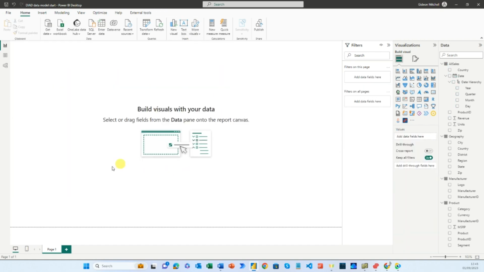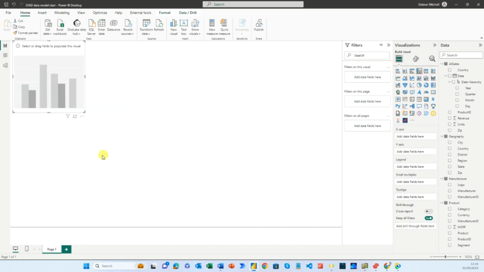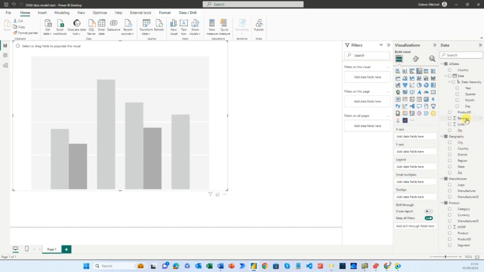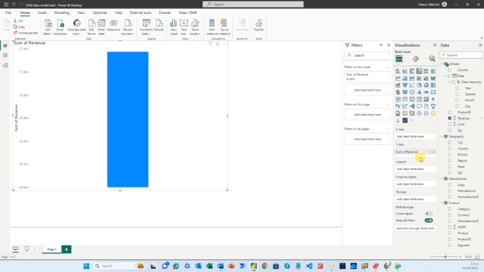Good, so that's how I make my visuals, and we'll do a bit more work on that later. We could start by making a visual that would be useful to us by taking, say, the revenue. So let's start again with a clustered column chart and drop the revenue into the y-axis.